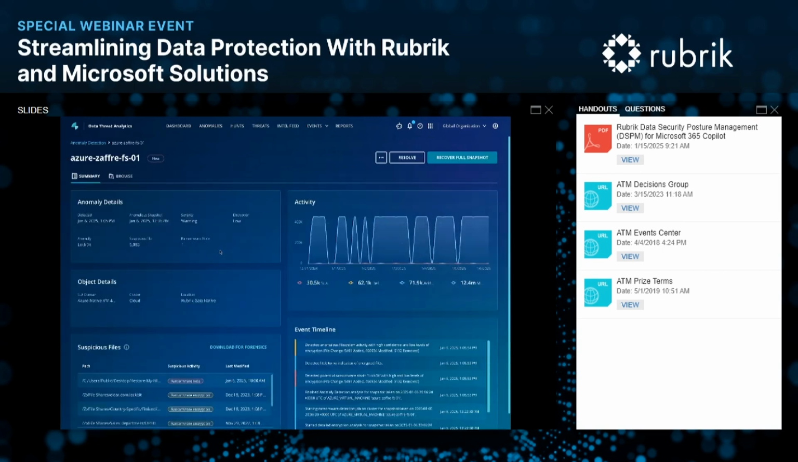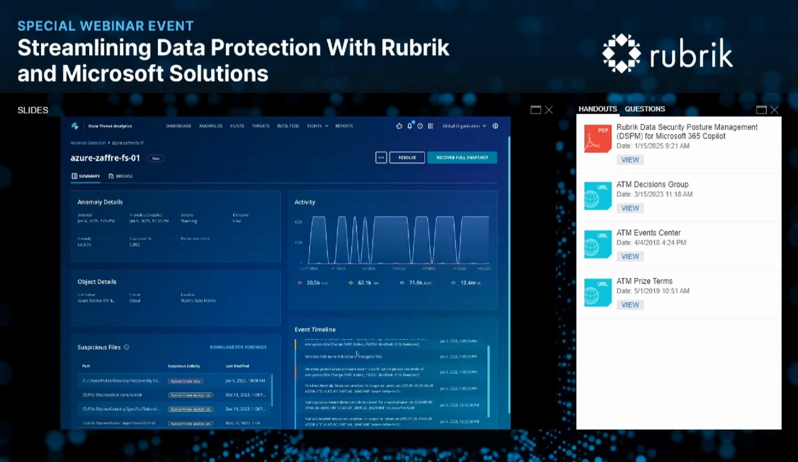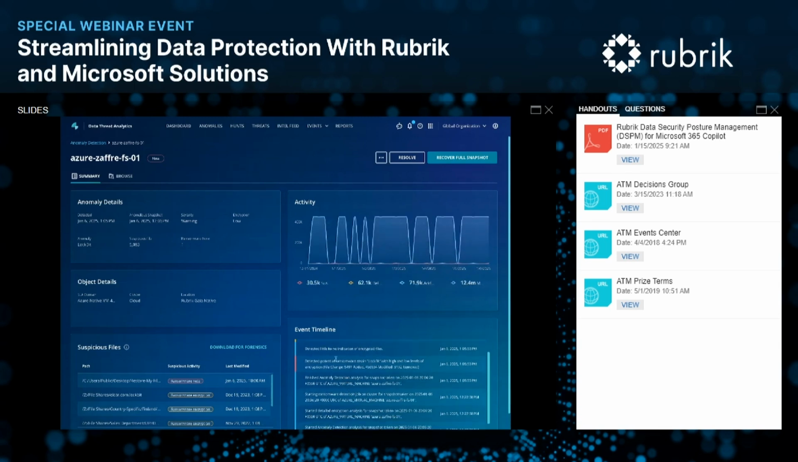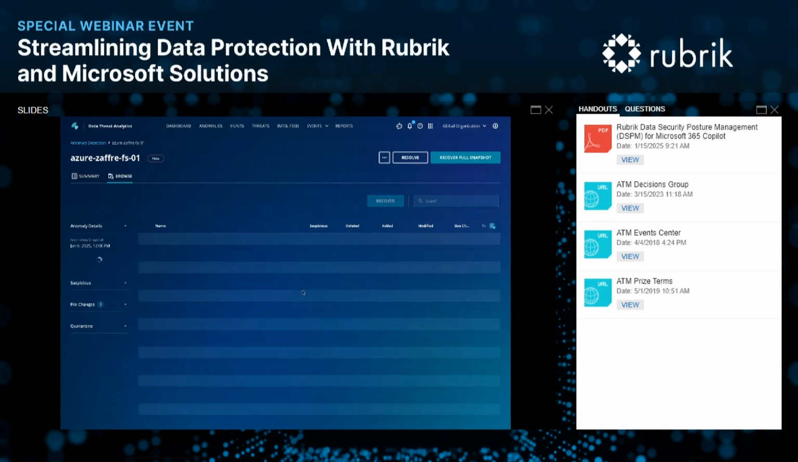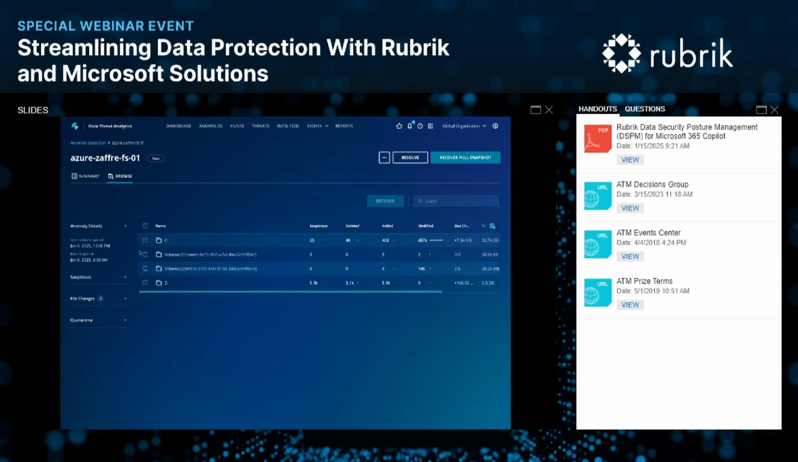So I click on the VM itself. I get a full report around when we've seen anomalies happen. So in this case, when there's been an encryption event or potential encryption event, and then the timeline or the details about what we've detected. If I click on Browse, I can see here, just as soon as this renders, where we have these suspicious events or anomalous events happening.